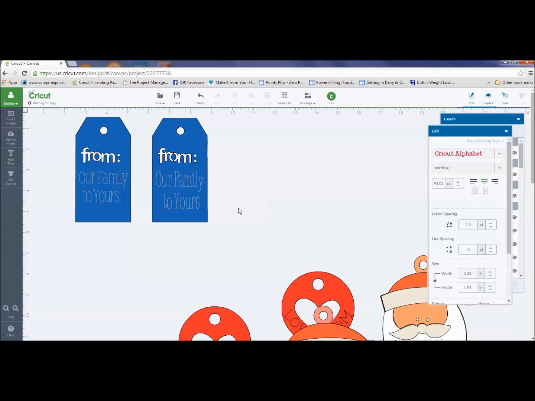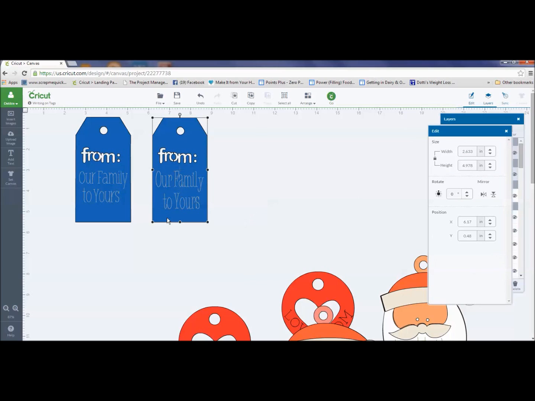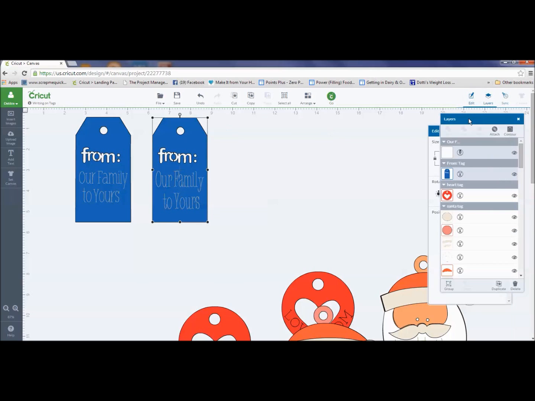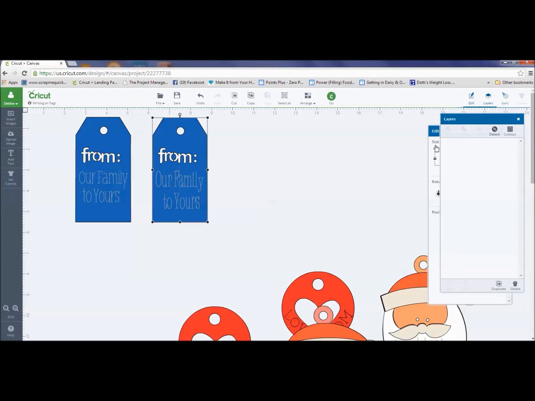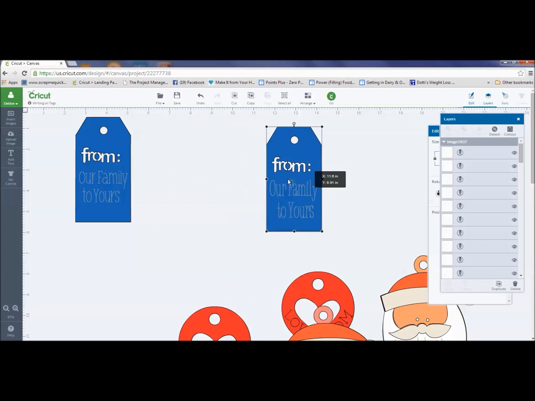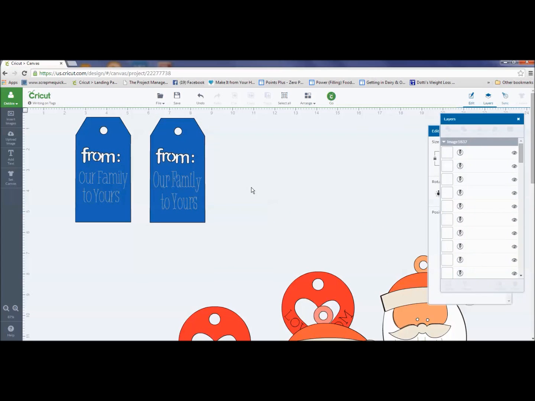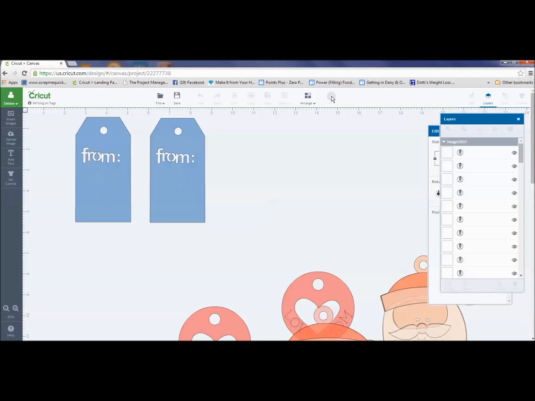Okay. Now, once you get your words on there the way that you want them, you're going to highlight your words, then you're going to use your Control key, and then you will click on your image. Okay, so now it's added the box all the way around it, and then in the Layers panel you're going to do Attach. Okay, and now those words are attached onto my tag or my shape.